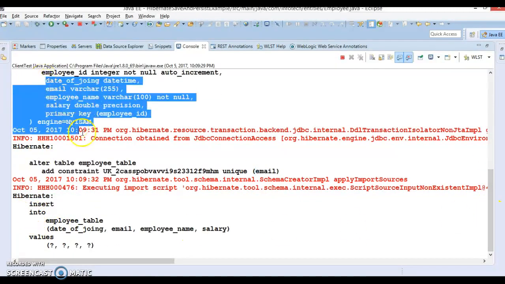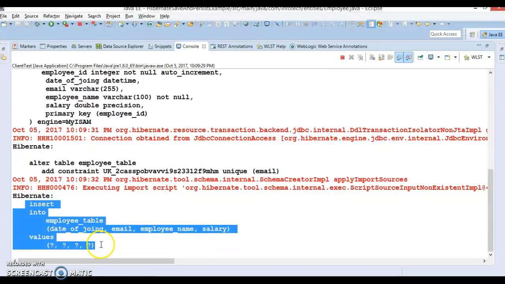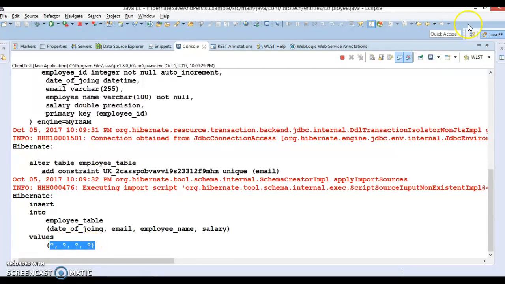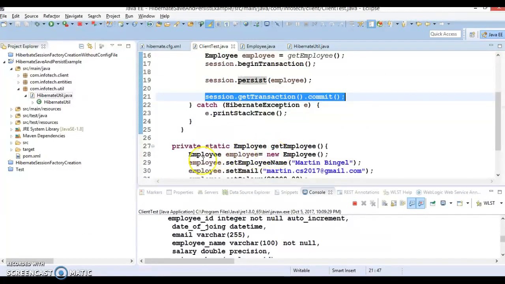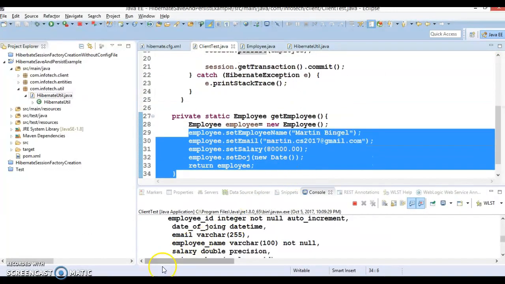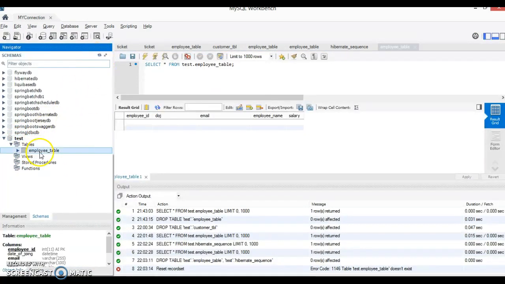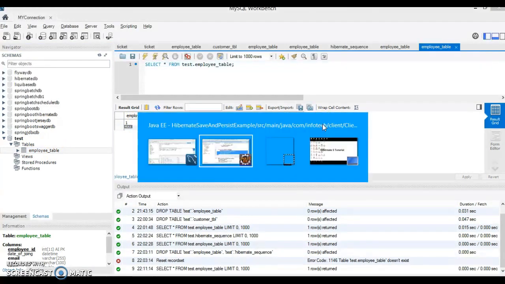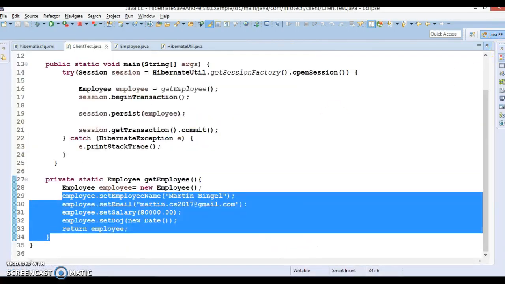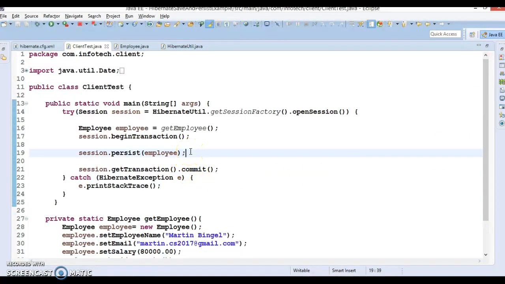Now once DDL is completed, then Hibernate has triggered the insert query, and this insert query looks like a prepared statement. And these placeholders will be substituted with whatever values you are supplying in the employee. So if I go to the database, in the test database, and refresh, you can see the employee underscore table is created, and you can see the data has been inserted. So that's all about how we can persist employee information into the database.